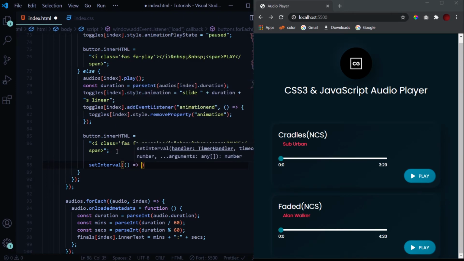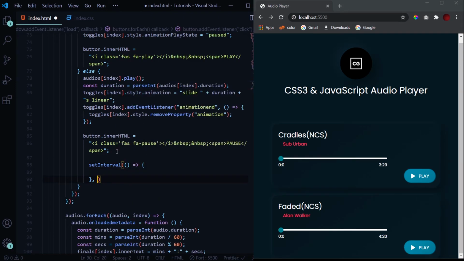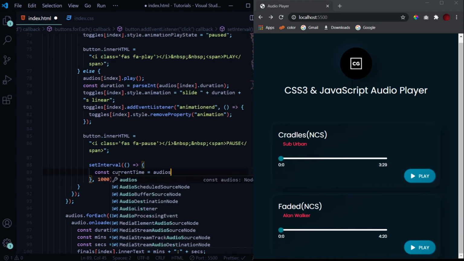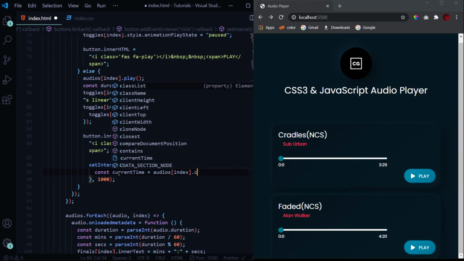Now why we want to call it after every second is because we want to update the time, like if 1 second has been played, then it should show 0:1, then 0:2, 0:3. So it should be incremented after every second. So we define a setInterval function which calls itself after every second. Now in this setInterval function we will have a current time. This is a constant, and inside it we'll have our audios index.currentTime.